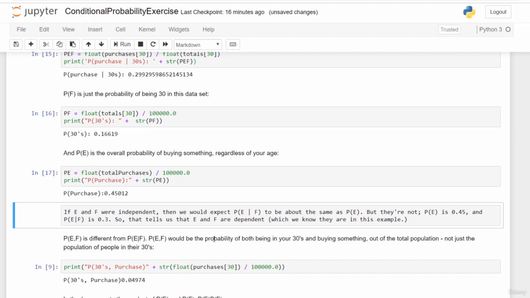So P of E we computed to be about 45%, but P of E given F we computed earlier to be about 30%, or 0.299, whatever it is. These numbers are fairly different. So that alone is telling us that E and F are dependent, that there is a condition between these two things. And we know that's the case in this example. We artificially created a dependency between purchase probability and age. So that's one way to tease that out of the data right there.